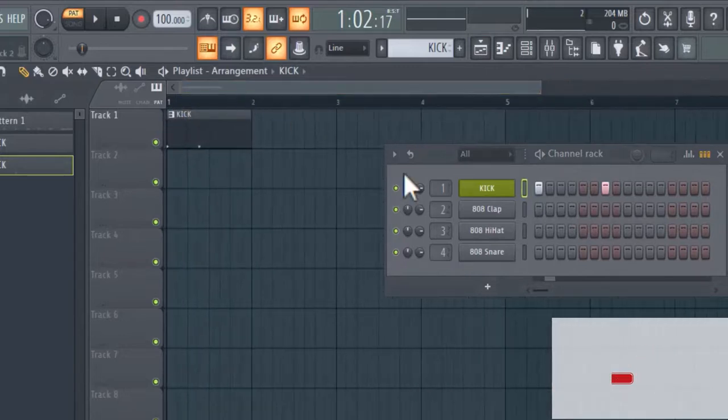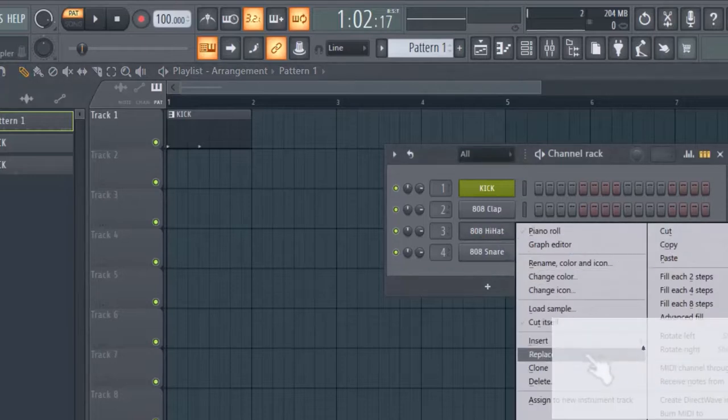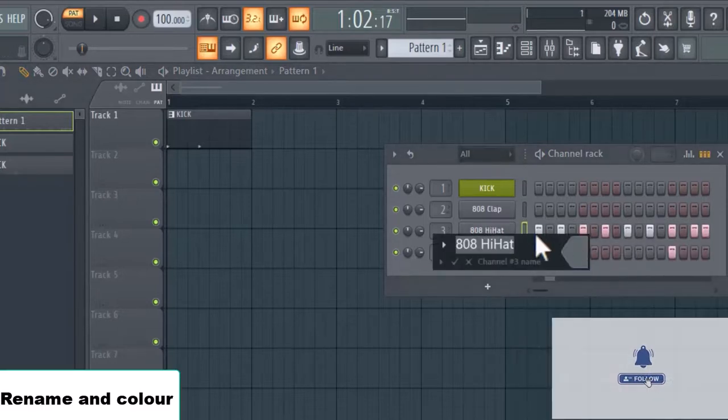Paste it on the playlist. Alright, so let's go back to pattern 1 where we originally started. I can click here to rename it as heart.